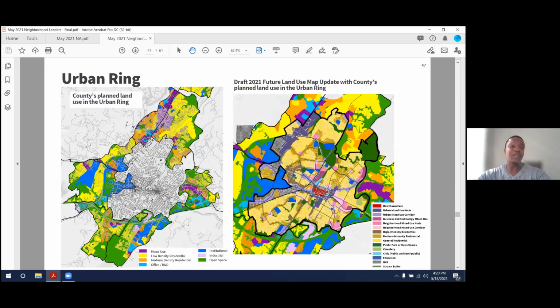Just to compare the urban ring, again, I talked a lot about all of the different land uses that are proposed within the city boundaries. We also need to think about what's happening outside of the city boundaries. For this comparison, we included our draft future land use map overlaid on the urban ring. So you can see there is continuity as to how many of the mixed use districts, residential districts, parks and open spaces meet the county's boundary, which is good. And that's something that we want to plan for as well.